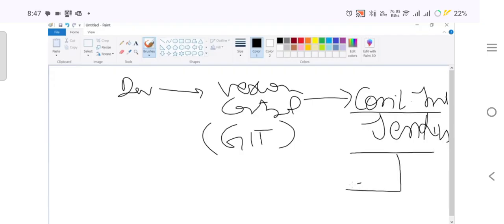Similarly, in the pipeline, we cover continuous deployment, configuration management, container orchestration, and continuous monitoring. This is how we are moving in this DevOps training series, right?